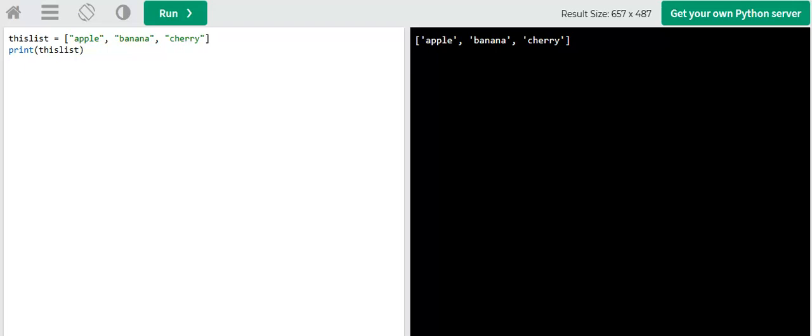Hello, today we are going to learn how to create a list using Python coding. For this purpose, we are using W3Schools Python server. Let's suppose our variable is games.